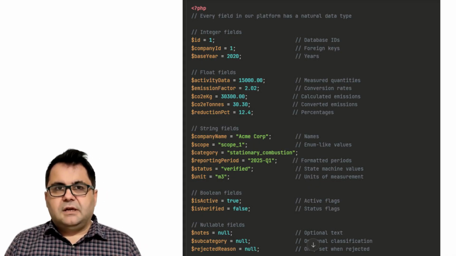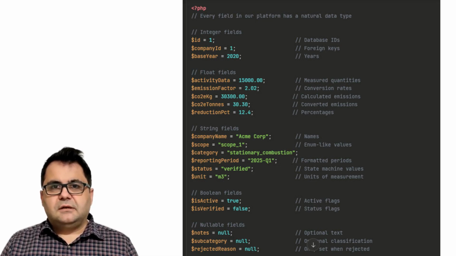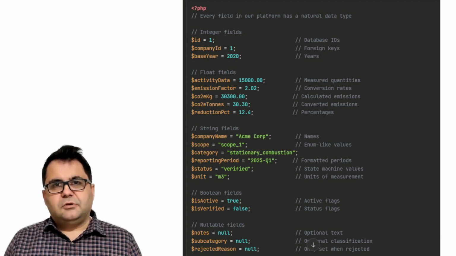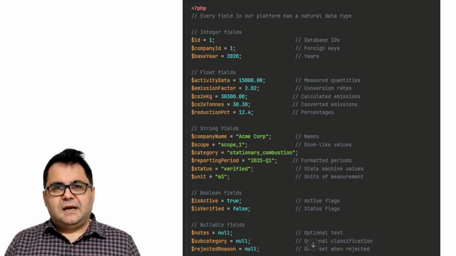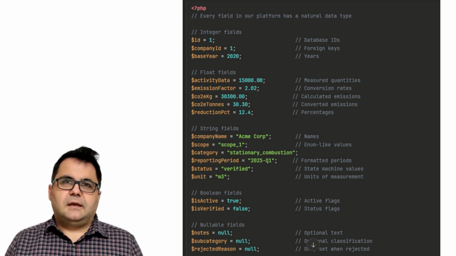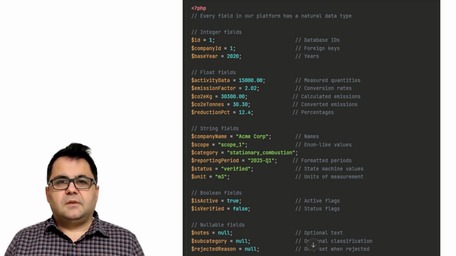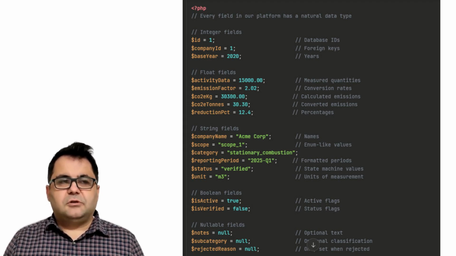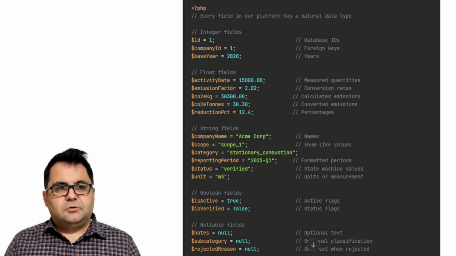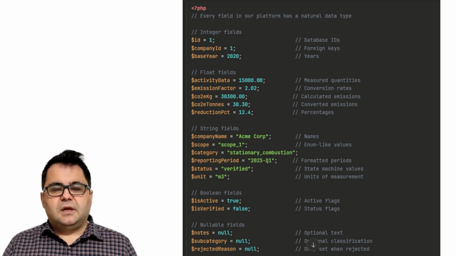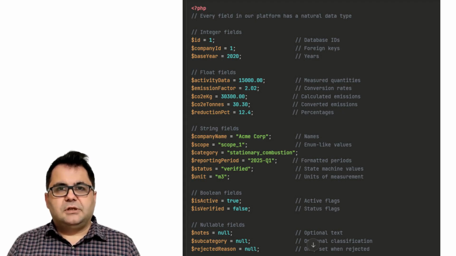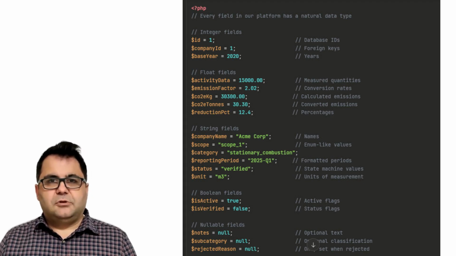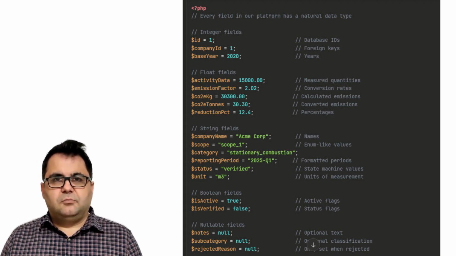Every field has a natural type. IDs and years are integers. Emission values, factors, and percentages are floats. Names, scopes, periods, and statuses are strings. Active and verified flags are booleans, and optional fields are nullable. When we build our database in weeks 13-14, these PHP types will map to SQL types: INT, DECIMAL, VARCHAR, TINYINT, and nullable columns. When we build classes in week 9, these become typed properties. Understanding the right type for each piece of data is fundamental to building a robust platform.